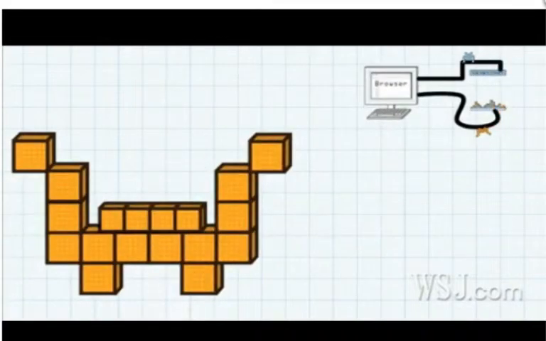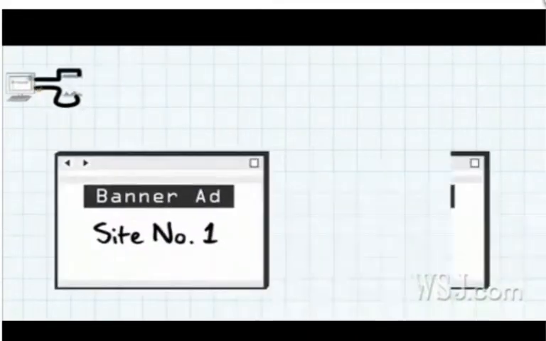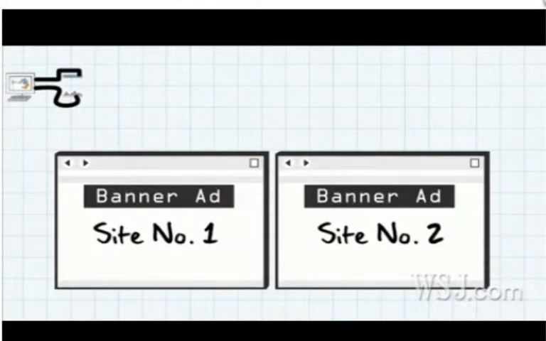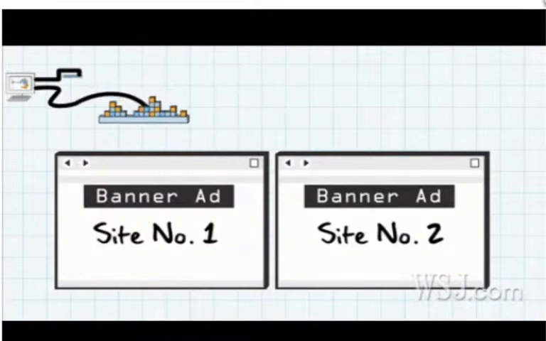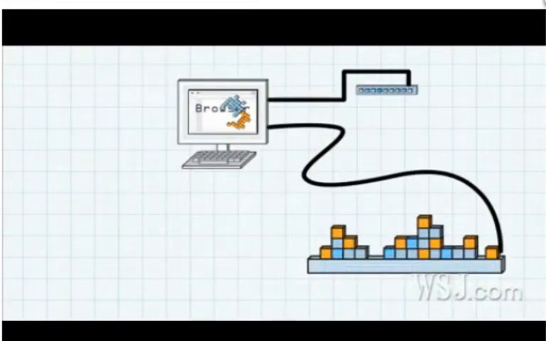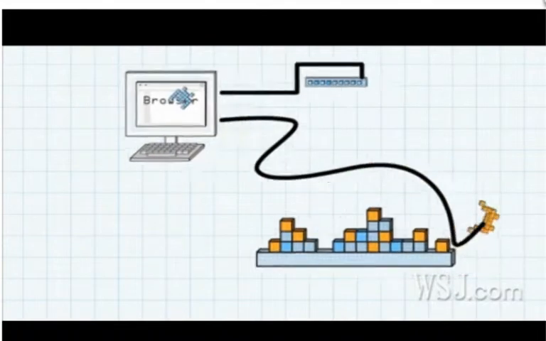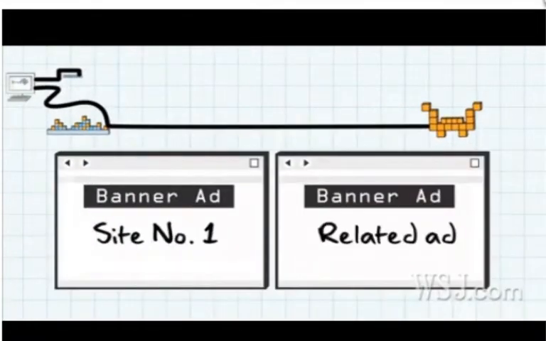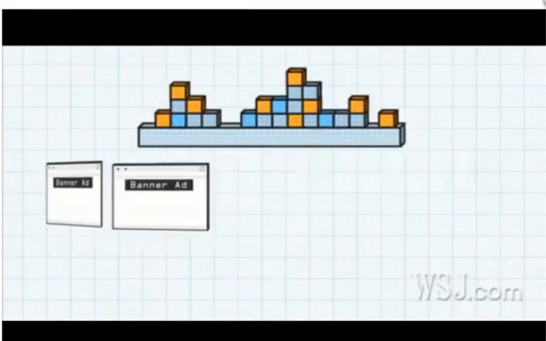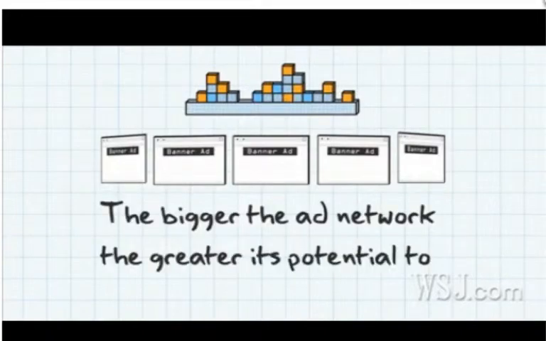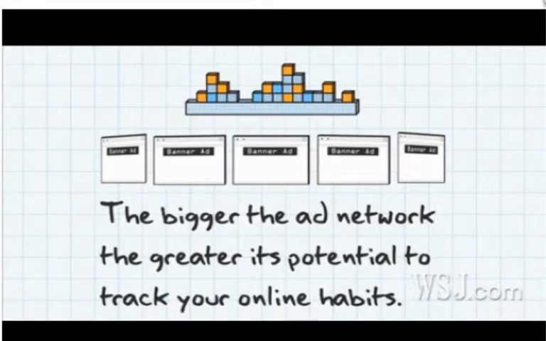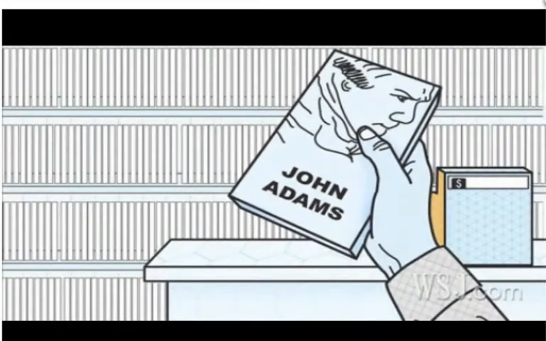So how does the third-party cookie allow for behavioral targeting? Let's say you visit another site, site number 2, and that site also has a relationship with the same advertiser. When you arrive at the site, the advertiser will check your cookie file and look for its cookie. If the cookie is there, the advertiser will remember you and show you a related ad. It'll also add information saying you visited site number 2. Ad networks are companies that do this kind of tracking on hundreds or thousands of sites they do business with. The bigger the ad network, the greater its potential to track your online habits across the web and develop a profile of you. Then, it can show you ads for products you are more likely to buy.